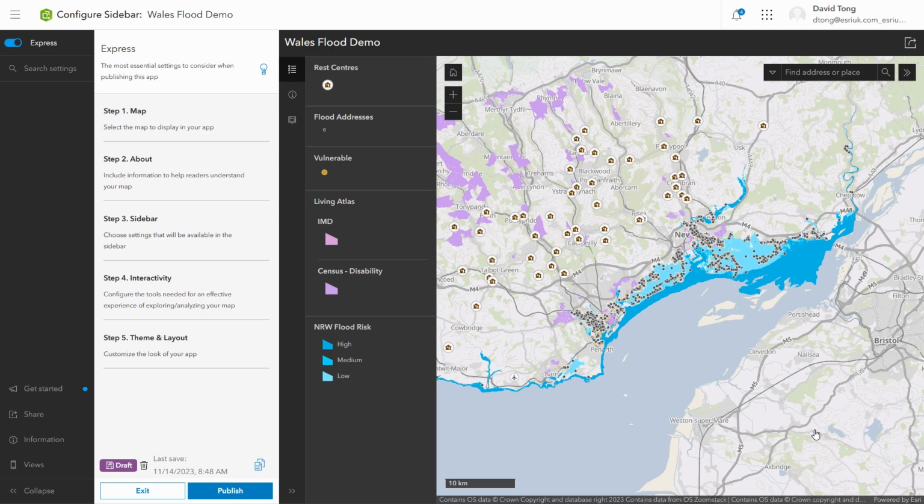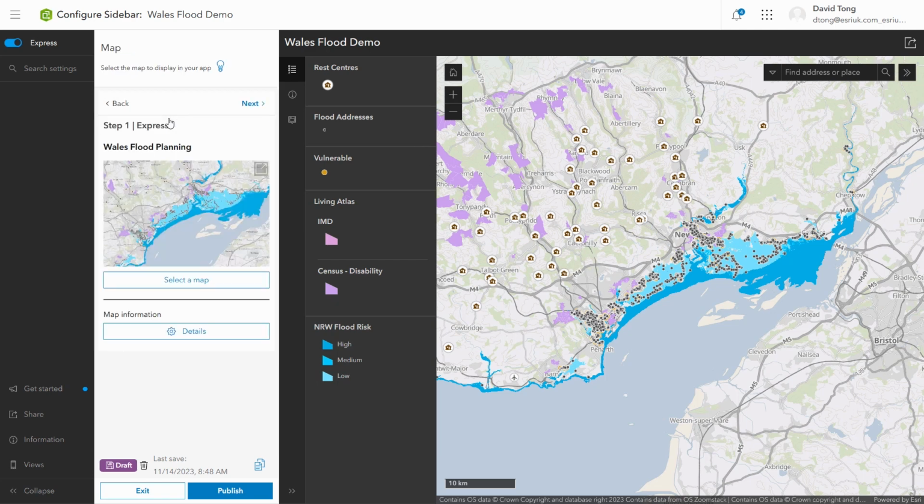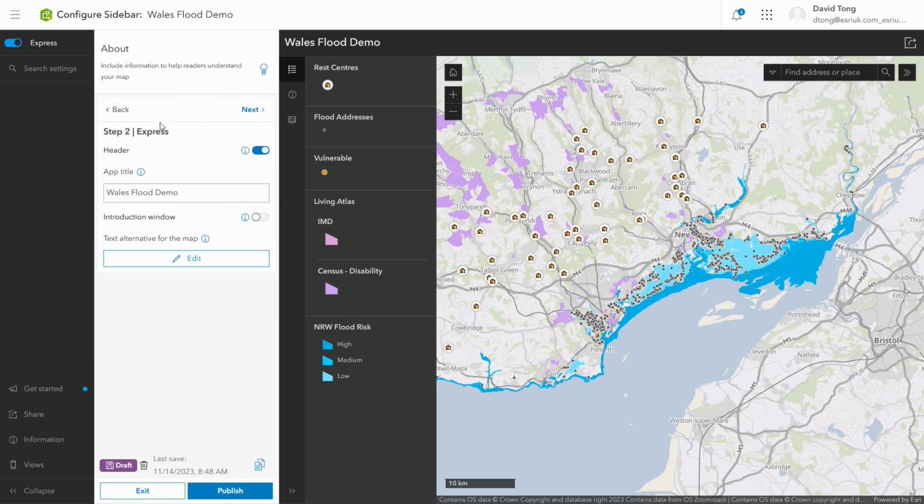So once the interface opens, we've got a step-by-step process for building this application. So step number one is to choose the map. Now we've already done this, so we can skip through this. Step two is to give the application a title. And then we can decide, well, do we want a header or not?